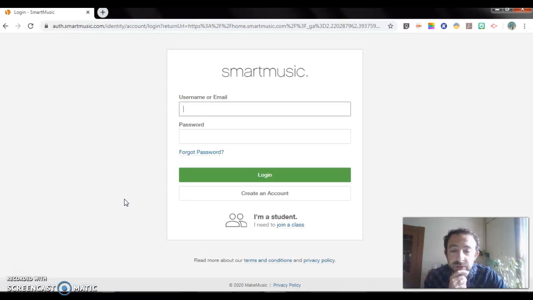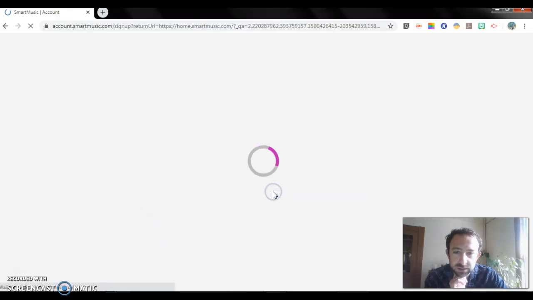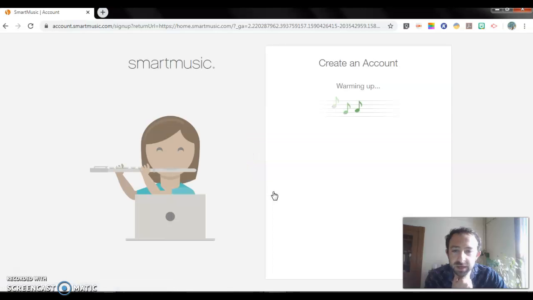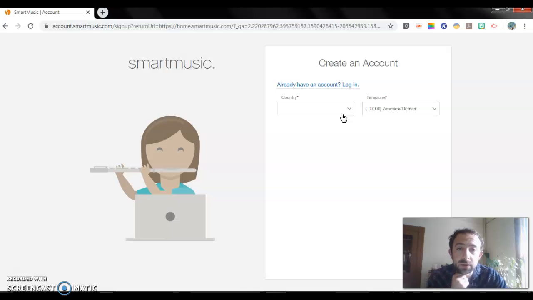Now, what you're going to do when you get here is go down here to create an account. If you've not done this already, or if you've lost your password and you've used your school email address, you won't be able to access the password anymore. So this is for creating a new account, and you would do this if you have not yet created a Smart Music account, or if you have lost your password and can no longer access your Smart Music account. You'll need to arrange to get a new email address and go ahead and log in. So we're going to do that today.